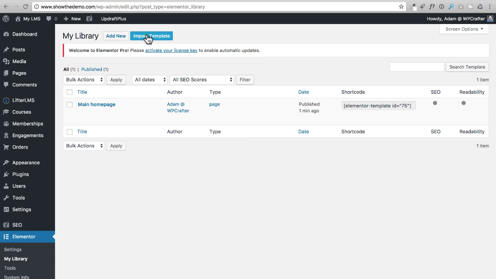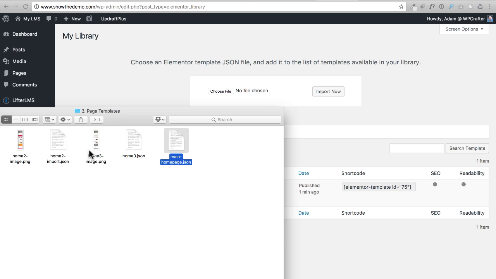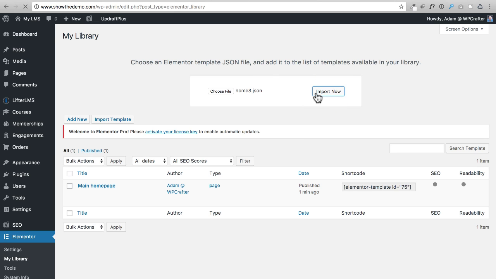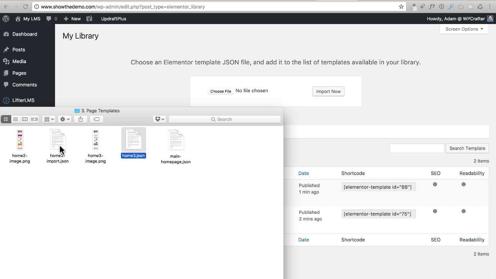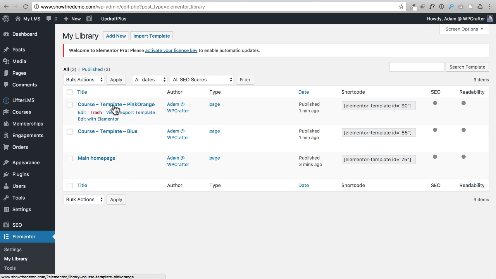So let's do it for the other 2. I'm going to click on Import Templates, and let's import the 3rd homepage. Okay, now that that's done, I'm going to do the last homepage right here. Okay, so now we have these 3 templates. Now, I might change the name at some point, what you see here, but it should make sense to you what it is. We've got the main homepage, and this is what we're going to recreate. Here is the bluish homepage I showed you and the pink-orange homepage right here.